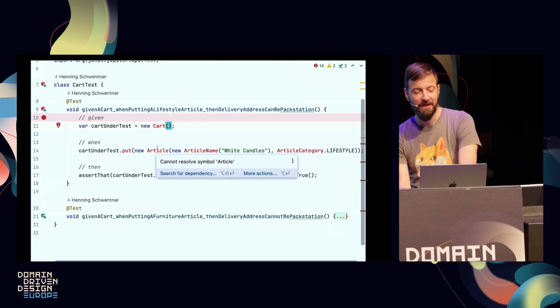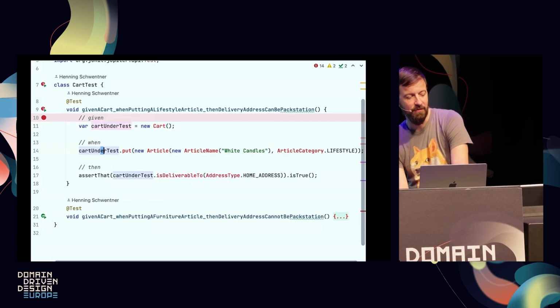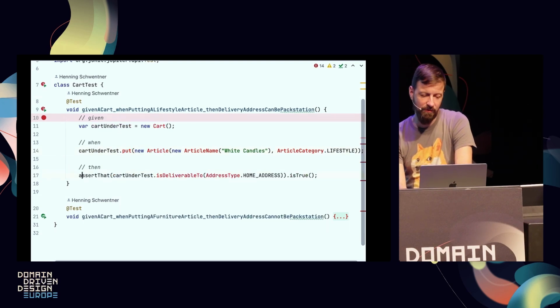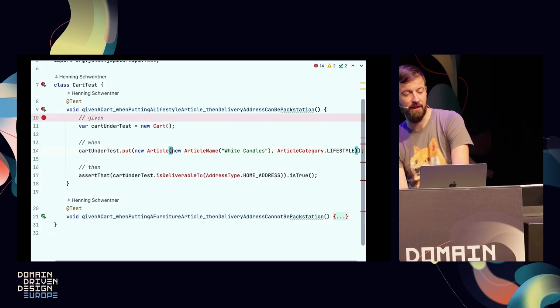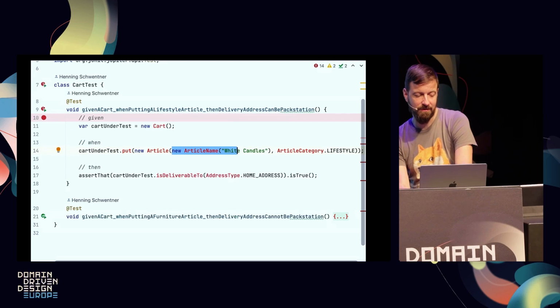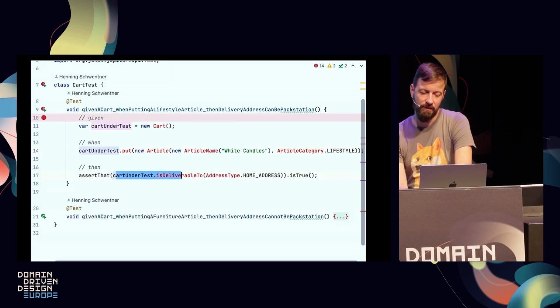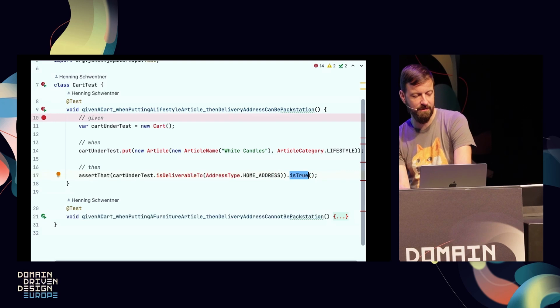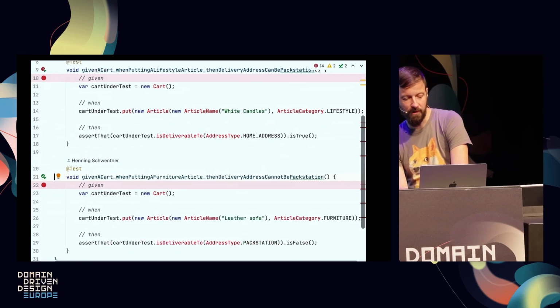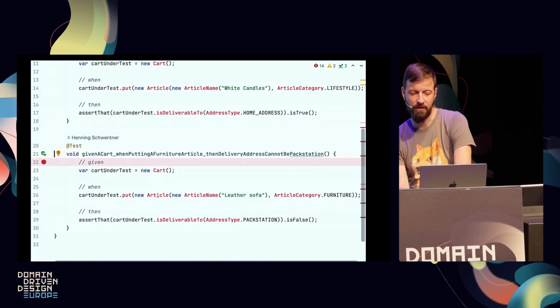Okay, so we have this new card here. And when on this card under test, we put a new article, then we can assert something. You see this new article gets an article name and an article category, lifestyle here. And then we test that this card under test is deliverable to an address type, Packstation, and we assert that this is true. Okay, this is test case number 1. And here we have test case number 2, which looks a bit similar. We have a new card and we put another article into it, a leather sofa, not white candles. This is furniture. And then is deliverable to Packstation will be false. That's what we assume.